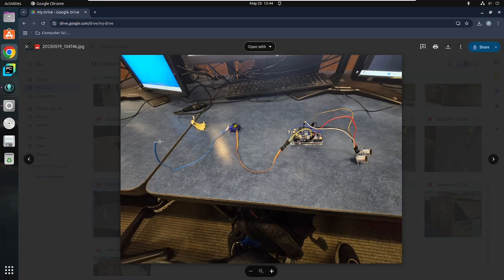Separately, this is the wiring. This is obviously unplugged from the computer, but the ultrasonic sensor here is wired to different pins on the Arduino board, which would then send its signals, causing the circuit to be completed and then powering the motor.